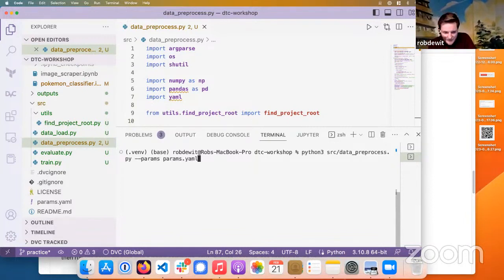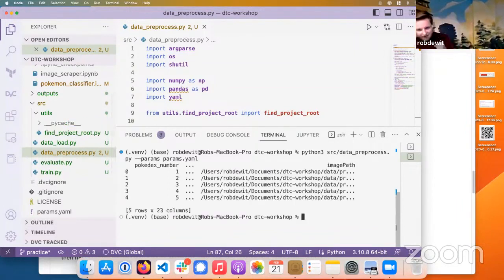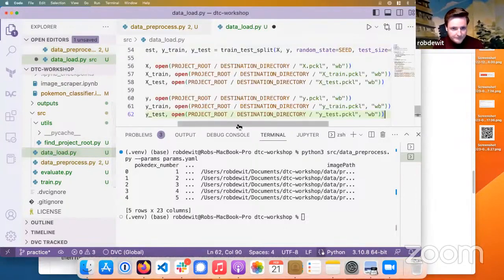So we've got our source, and we can try this again. Now, fingers crossed, live demos. Yes, there you go. These are the outputs as we got them, but now we're getting them in a terminal. And we can do this for each of the stages. So we already did data pre-process. Now let's copy over the data load.